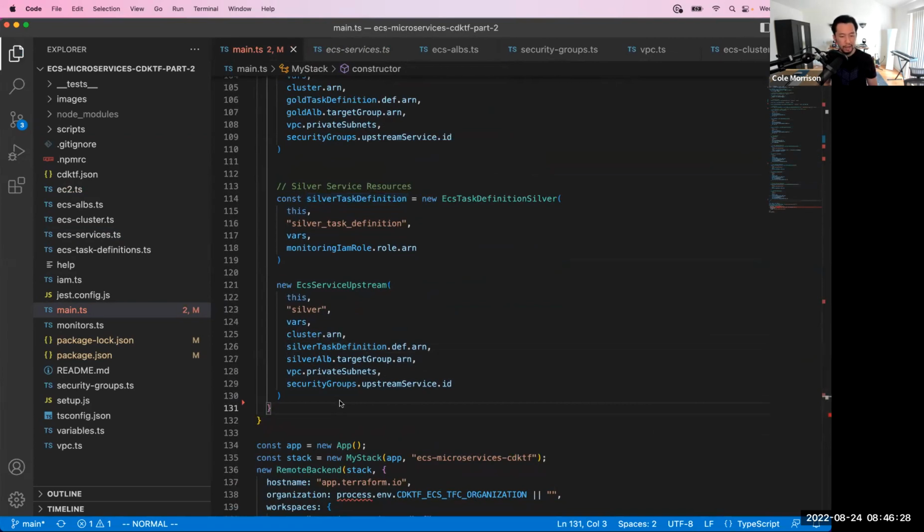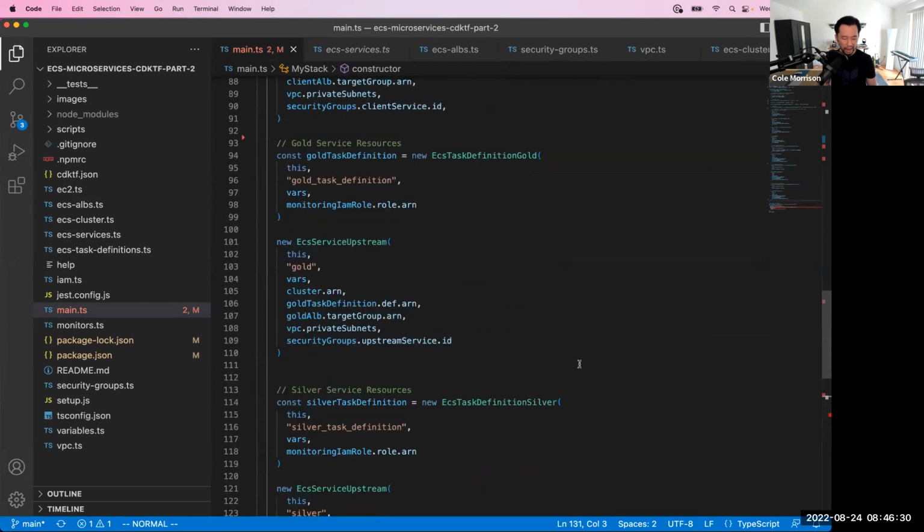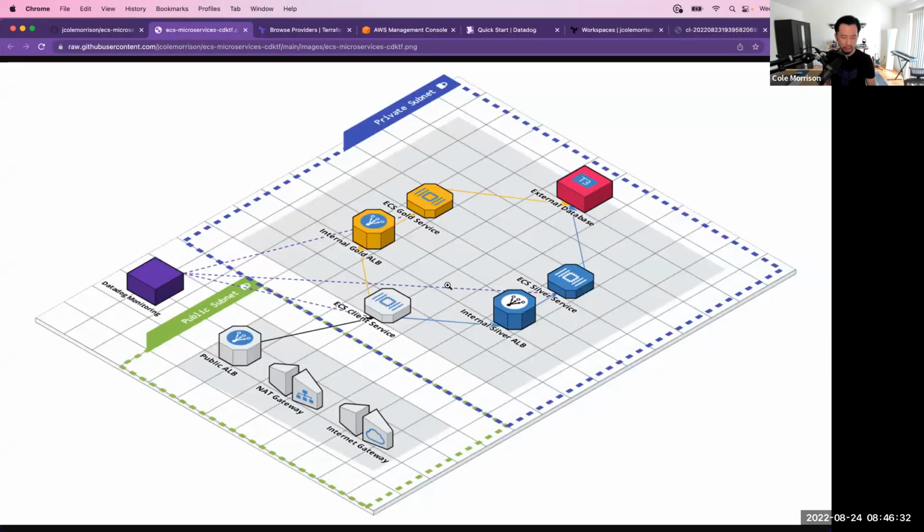All right. And whether you know it or not, we have actually built out everything. This is actually everything except the Datadog monitoring piece. So let's go ahead and move on to the Datadog monitoring piece.